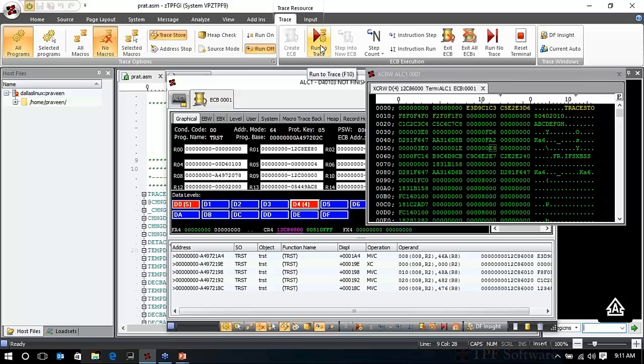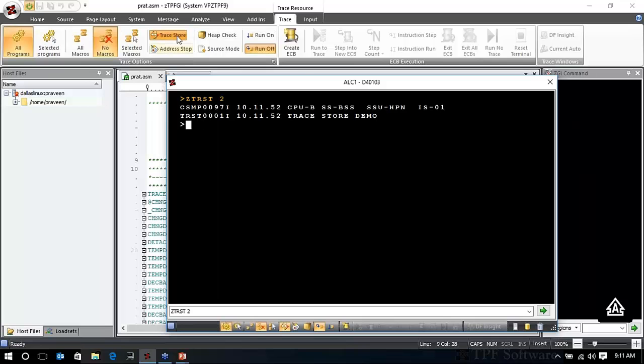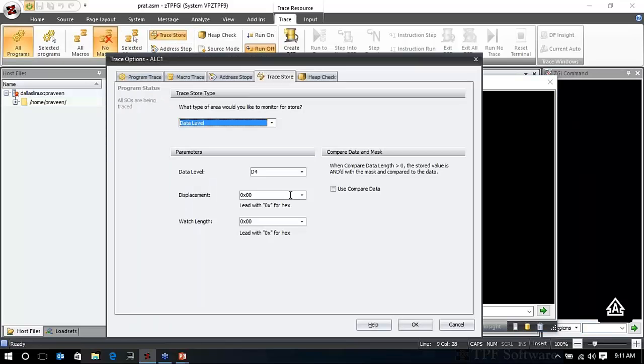If you do a run to trace or F10, then it will stop on any store change that happens in your transaction which corrupts or changes the D4 data level. Let me do run no trace. This last time we traced the whole data level.